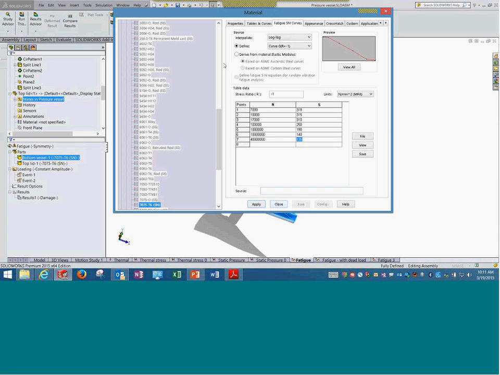If you do not have this curve, and you have not got it from online content, etc., then always use the option to define from material elastic modulus, based on the ASME austenitic steel curve or the ASME carbon steel curve. These are the two options ASME gives to calculate the curve based on the elastic modulus. So you can actually do that.